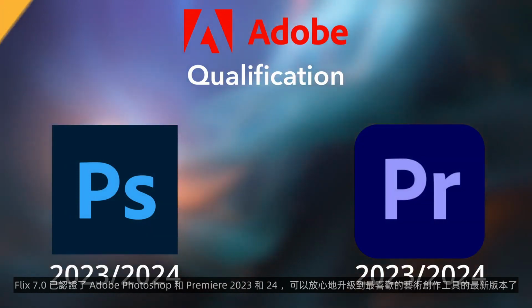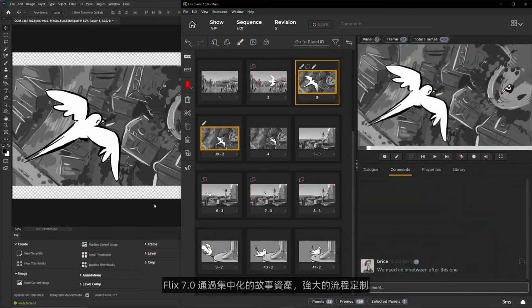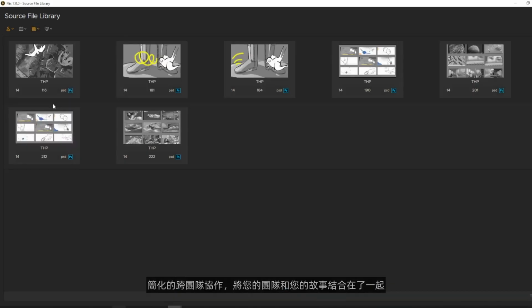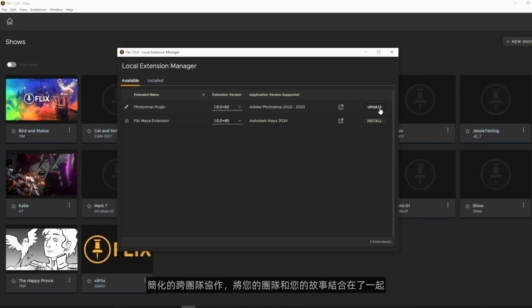Flix 7.0 brings your team and your stories together with centralized story assets, powerful pipeline customization, and streamlining cross-team collaboration.